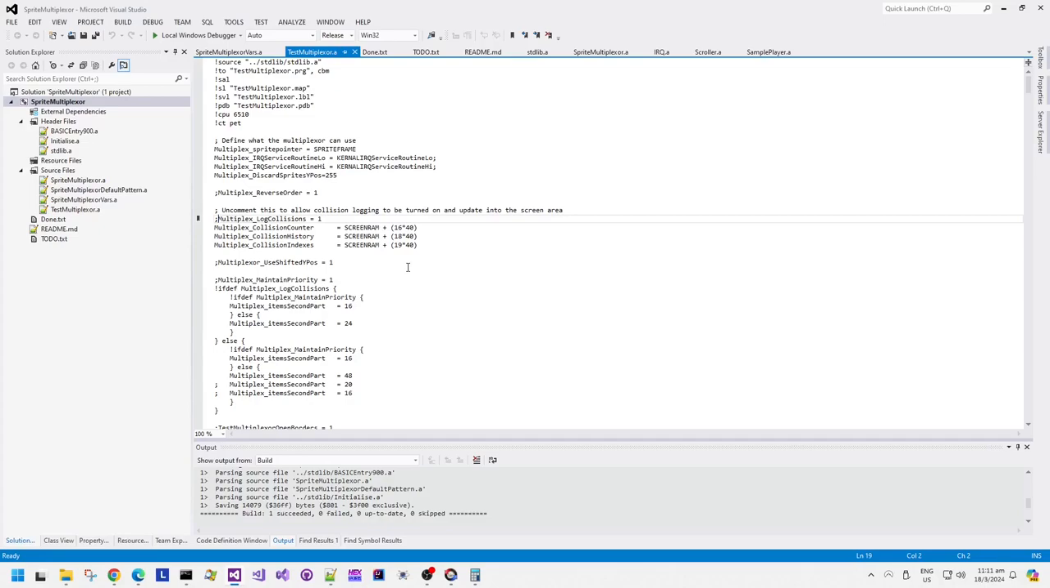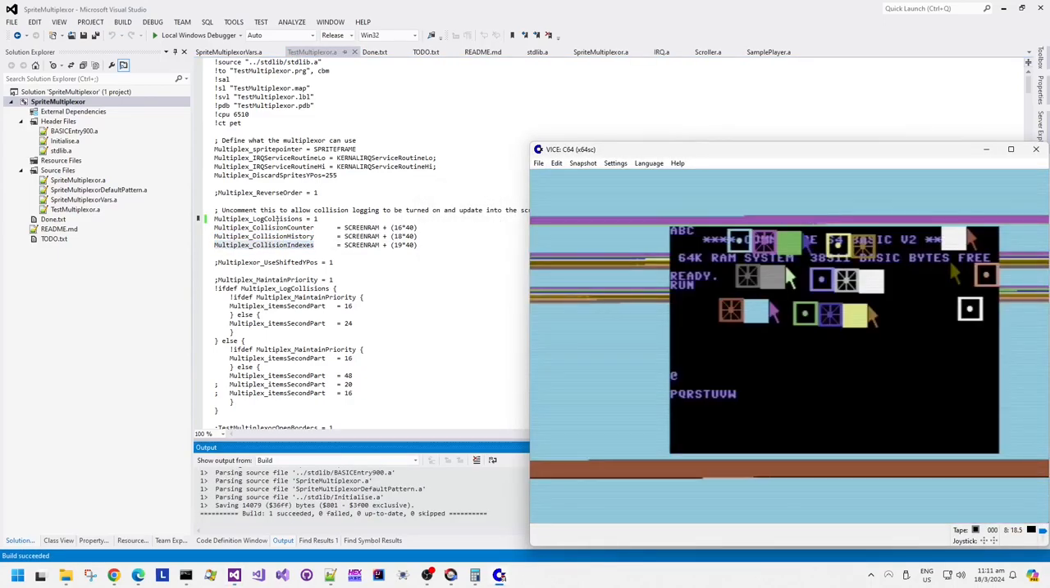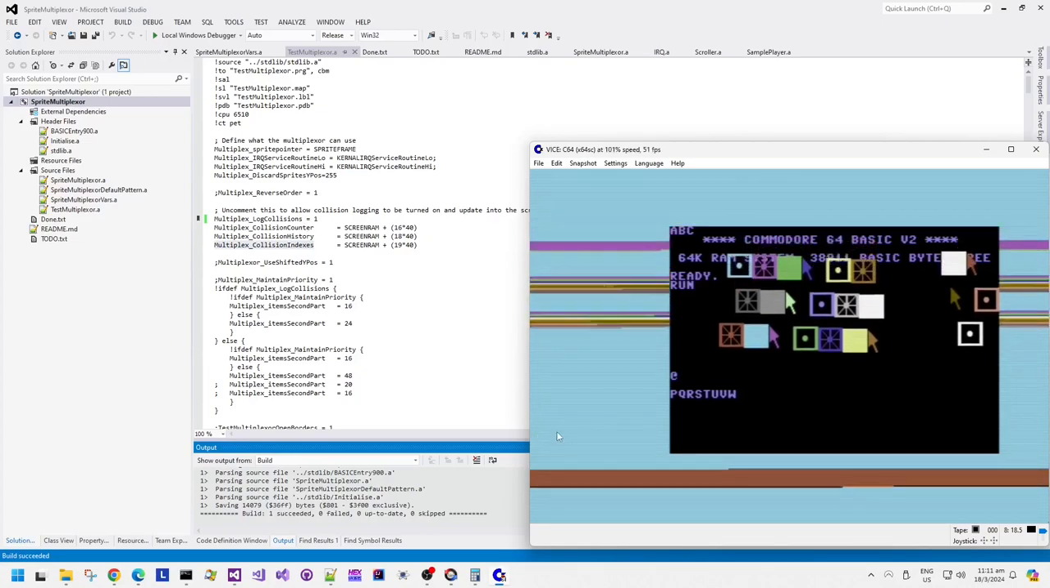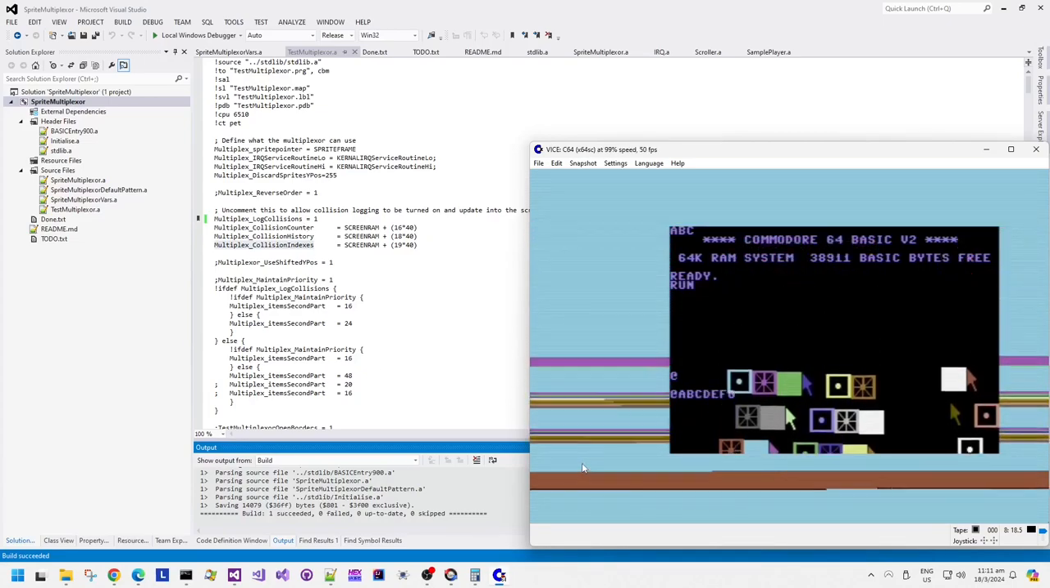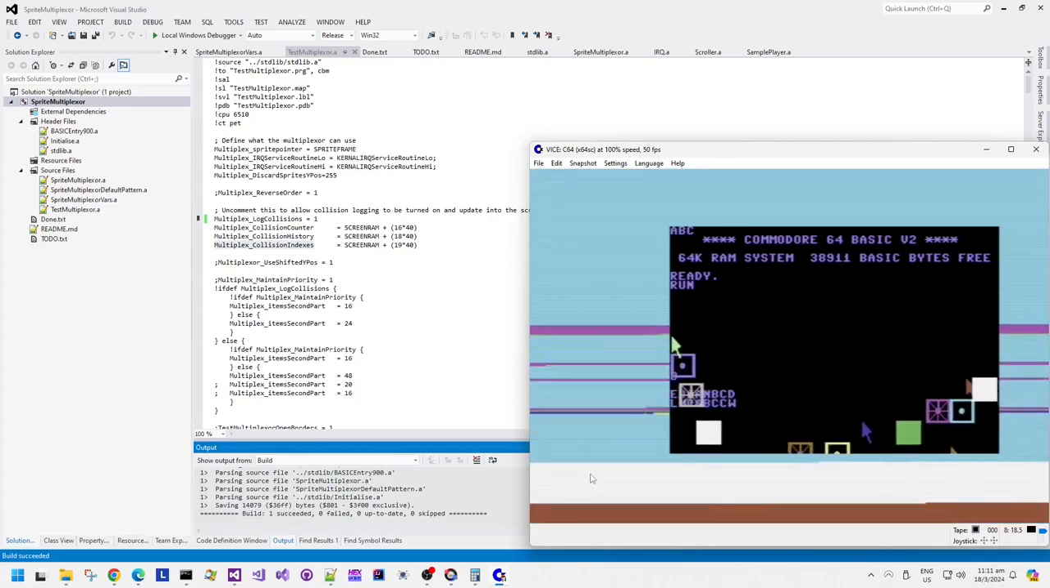If I enable the log collisions, then it reduces the number of sprites, which is by design. I don't want to have to test it with 48 sprites because it uses extra code, so I cannot pack 48 sprites on the screen without corruption anyway. So I use a smaller number of sprites. So here on the screen now, I'm using the screen memory to show the different tables.